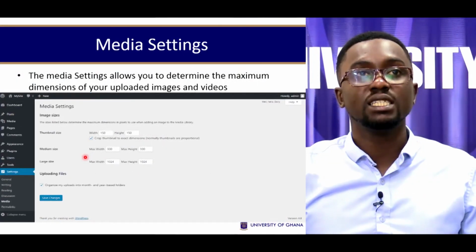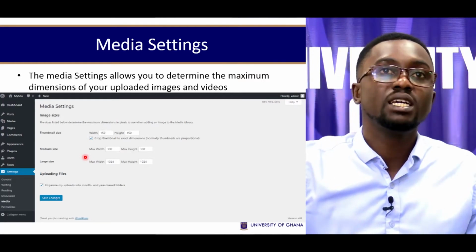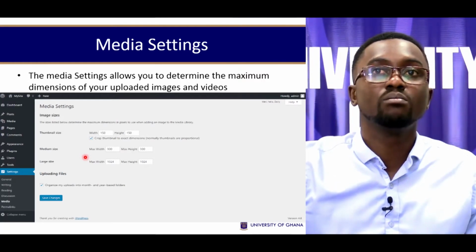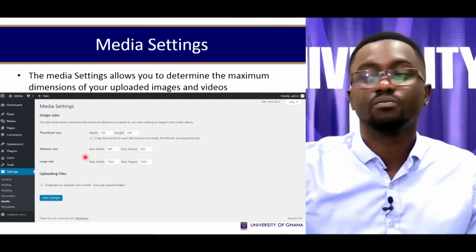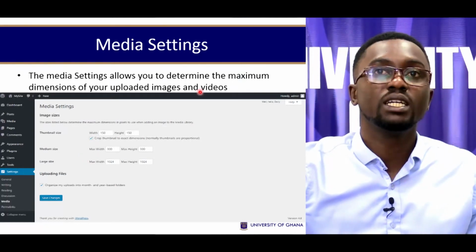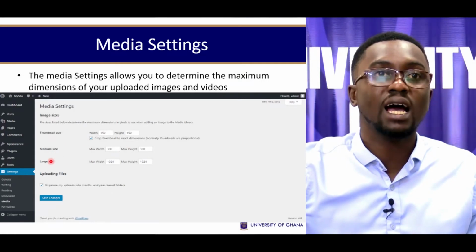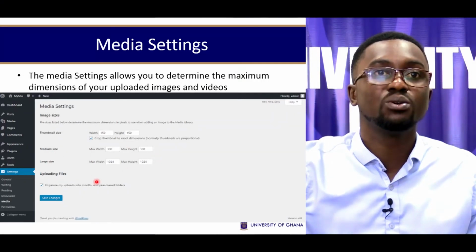We also have media settings. Now the media settings allow you to determine the maximum dimensions of your uploaded images and videos. So we have the thumbnail size, medium size, large size, and then uploading files.